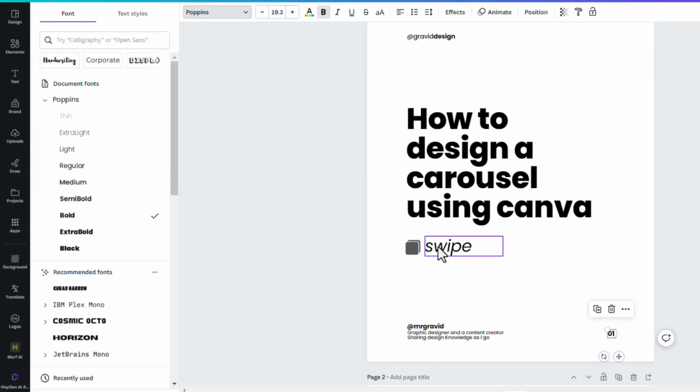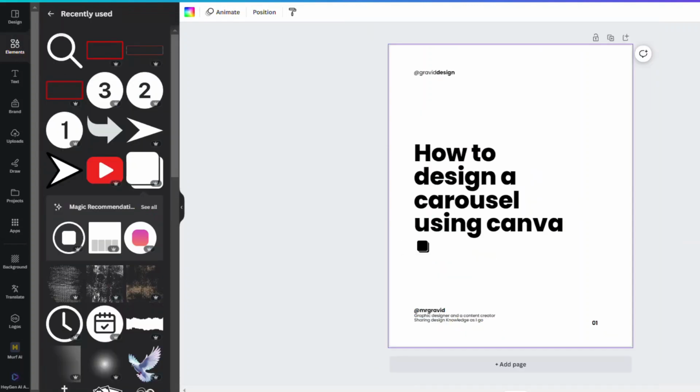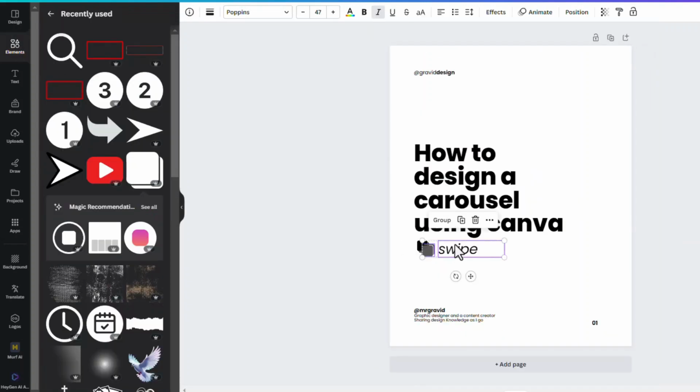Then let's just copy swipe, Ctrl C. Let's also copy this alongside. I want to show you something. Ctrl C, then Ctrl V. Now I want to change the color here to this.